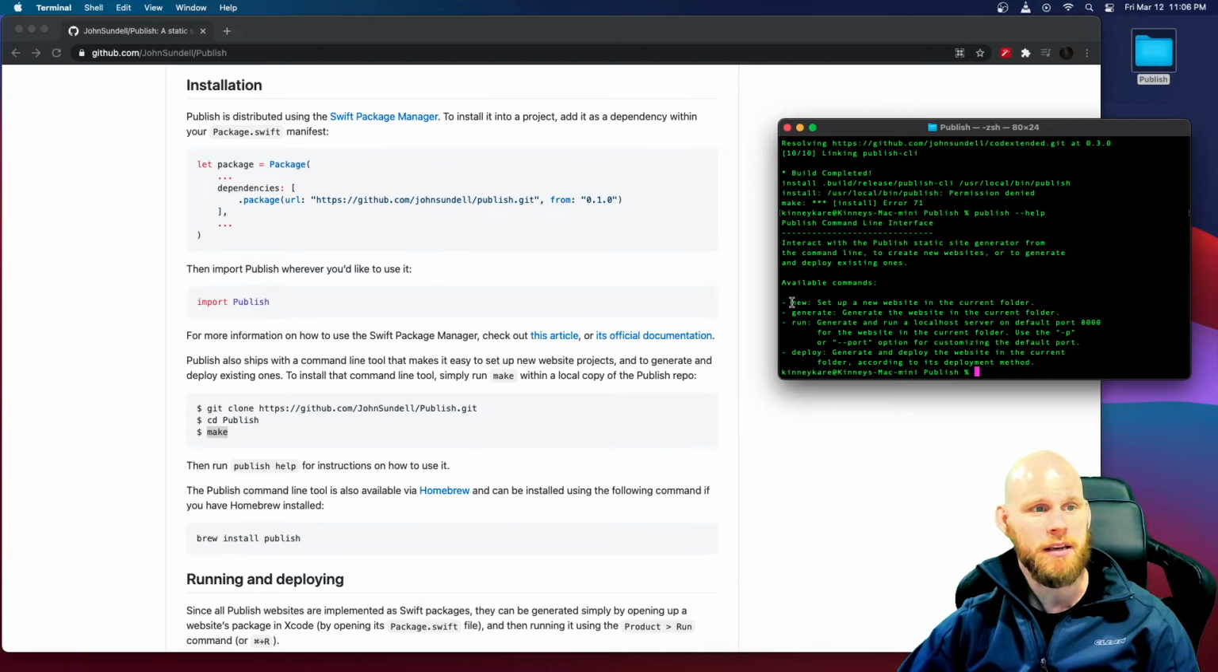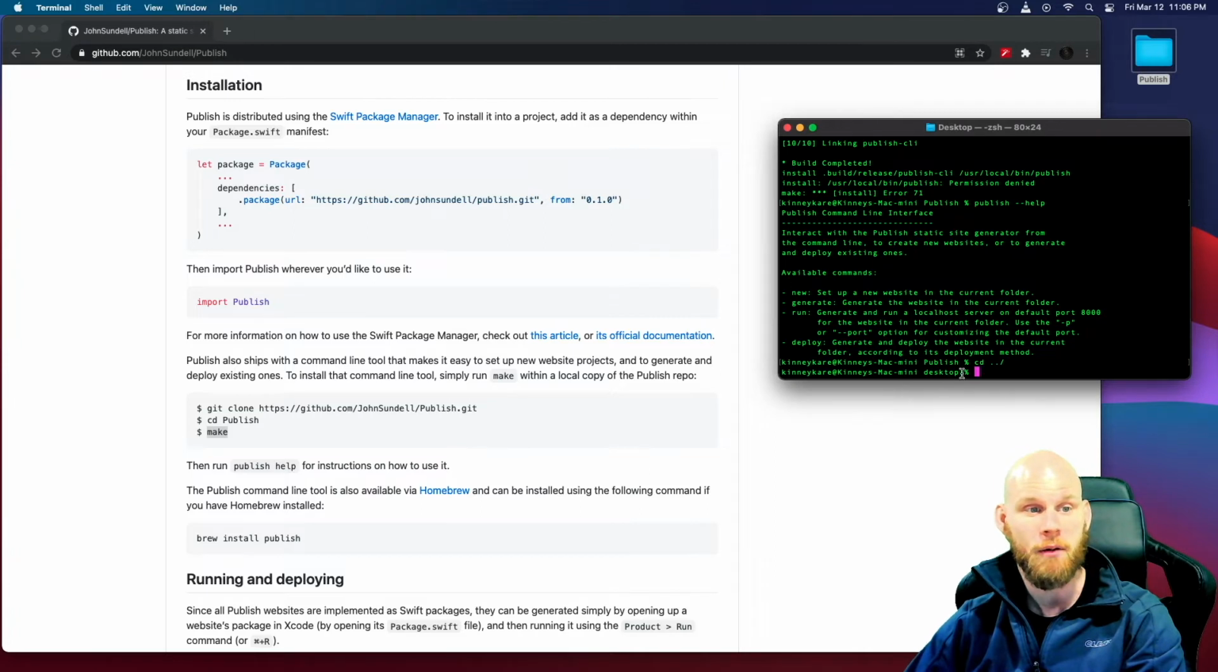Anyways, you see here, if you type in new, that sets up a new website in the current folder. That's what we're going to do next. So we're going to go back a directory. So do change directory, cd .., you would go back. And you can see that by now we're in desktop. We're no longer in the publish folder.